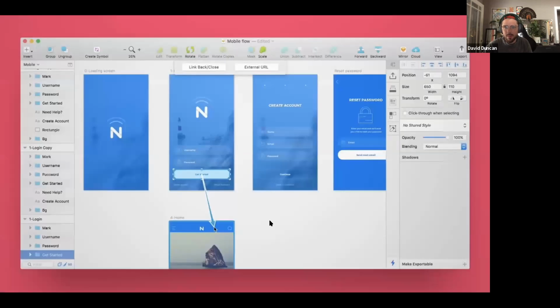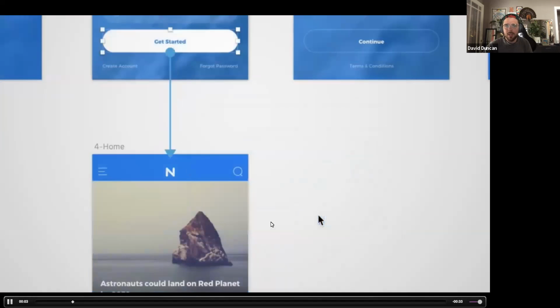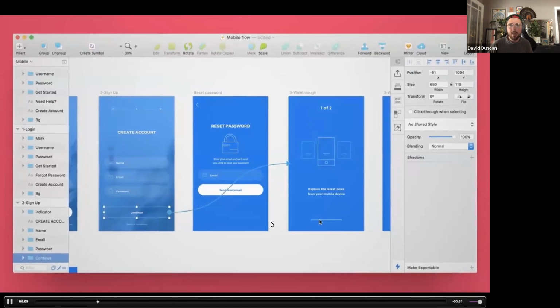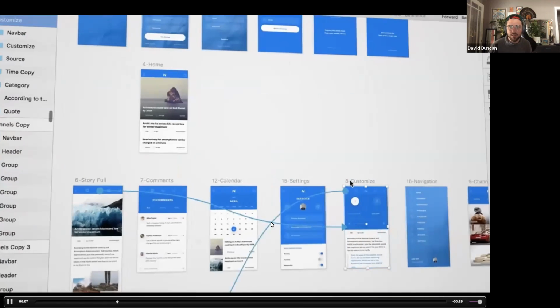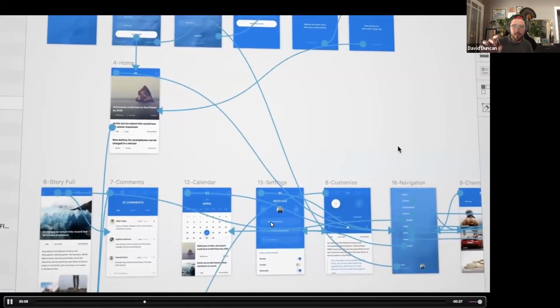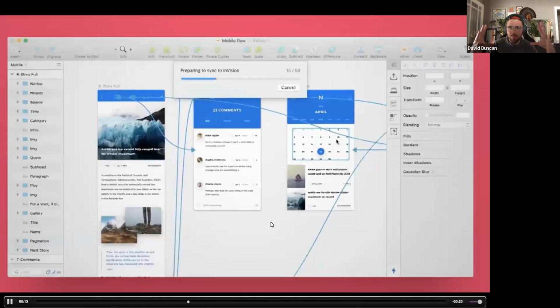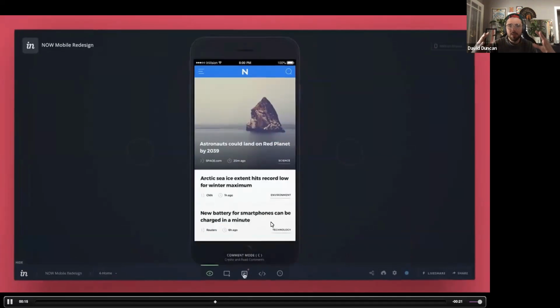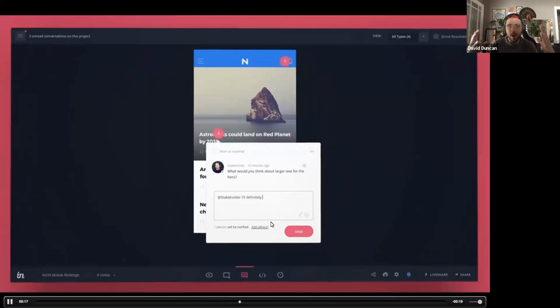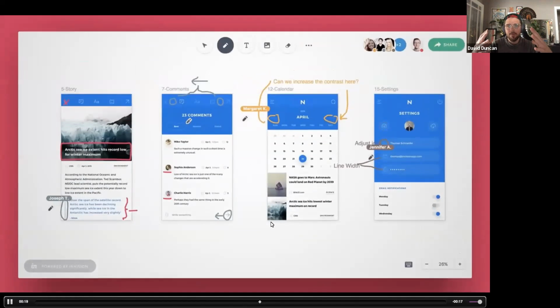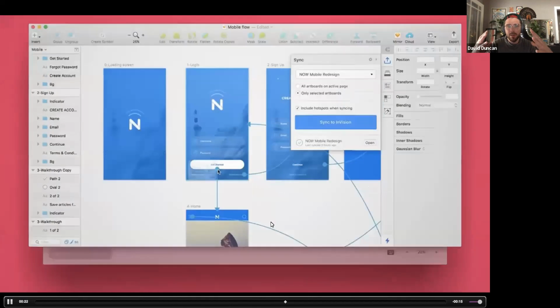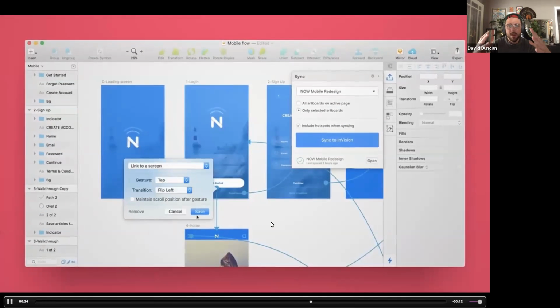And I'm just going to play this sizzle reel of Envision. But this is basically the types of things that you can edit. You can say this screen is supposed to transition like this. The user will click this. Here's how you can get to this screen from all these other disparate screens. Then it pushes it to Envision, where people can comment and have threaded conversations around specific design aspects.